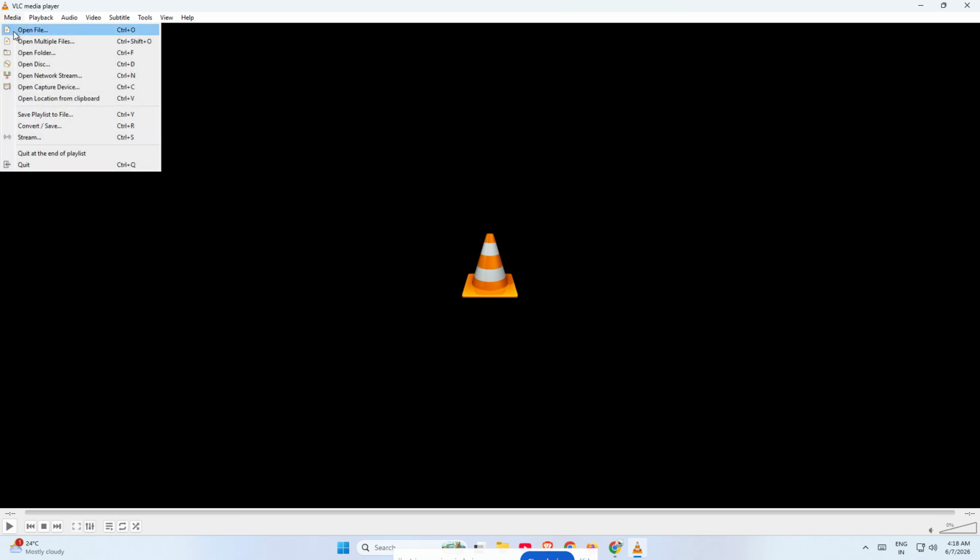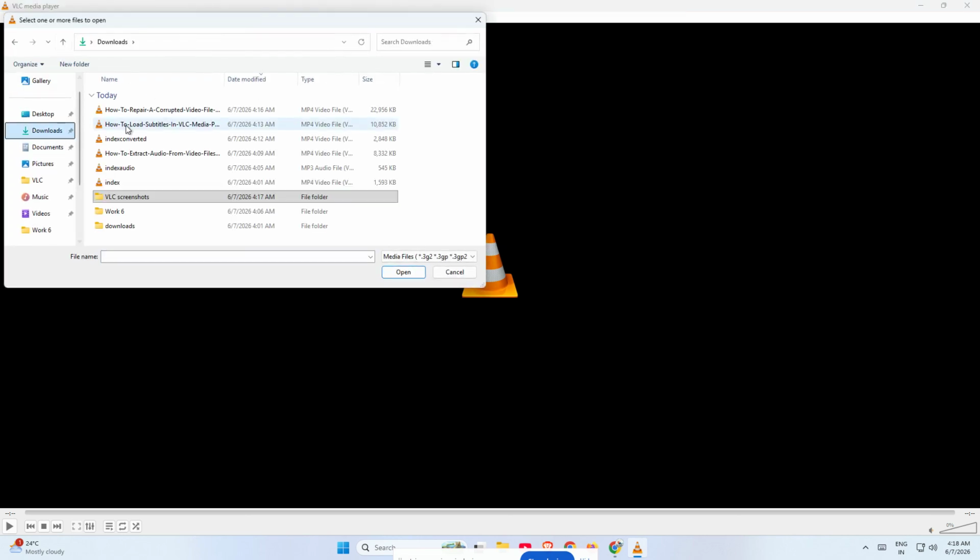Next, open the video you want to work with in VLC. You can do this by dragging the file into the player or using the media menu to open the video directly. When the video starts playing, move to the exact frame you want to capture. You can use the play button, the timeline, or the keyboard to get as close as possible to the moment you need. If you want a precise frame, it's usually best to pause the video right when it reaches the image you want to save.